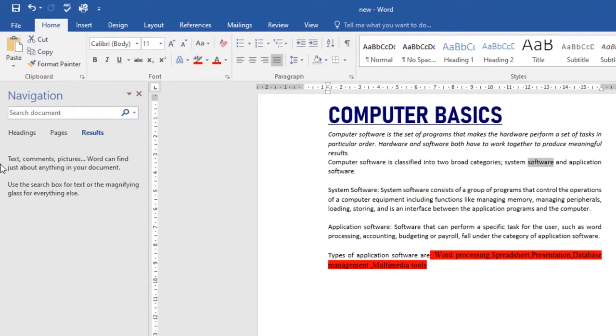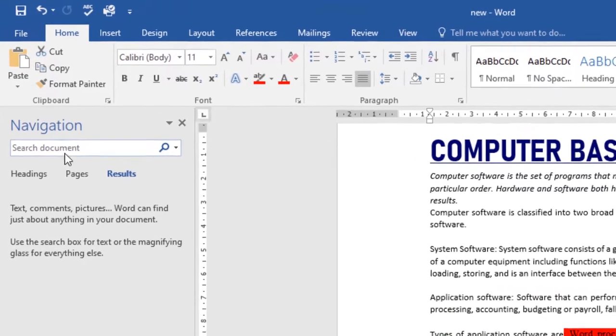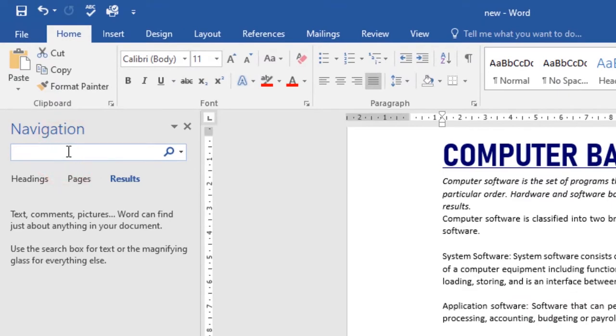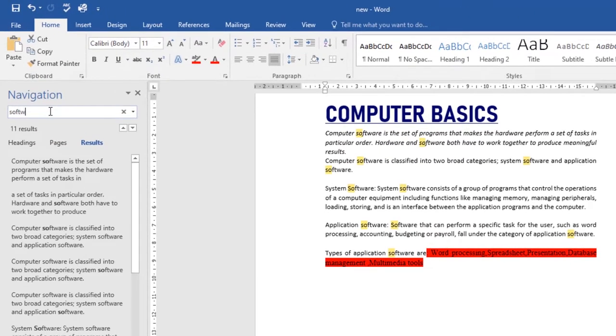The navigation pane will appear on the left side of the screen. Now type the text you want to find in the field at the top of the navigation pane. So let's say I want to search for software. If the text is found in the document, it will be highlighted in yellow, just like so, and the results will appear in the navigation pane.